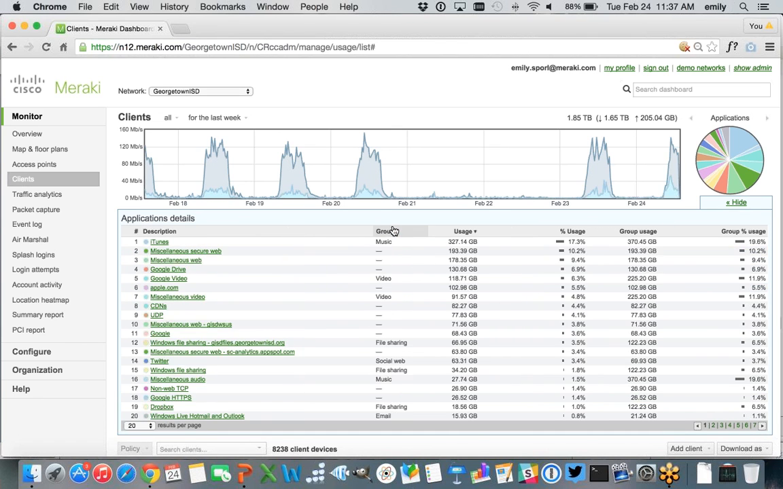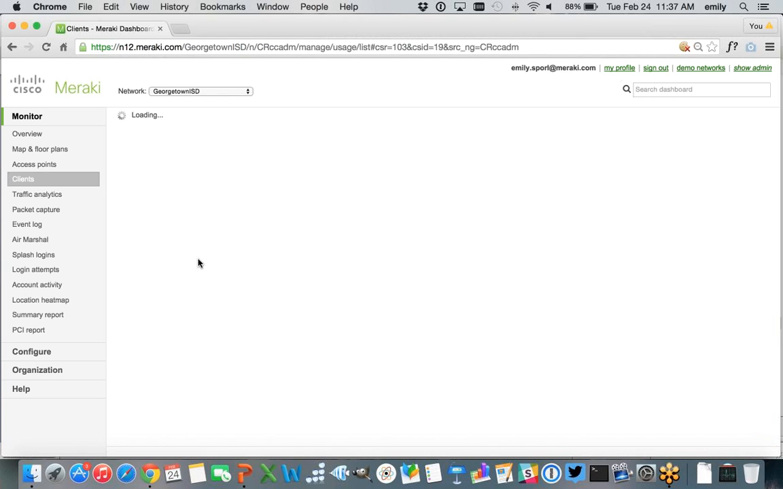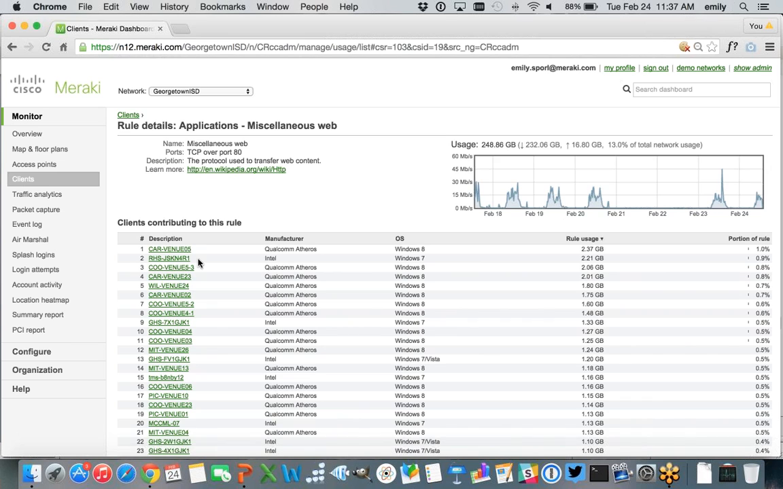So you can sort by usage if you want, and see the top consumers of bandwidth on your network. And right away, if any of this looks concerning to you or you want to get more information, maybe miscellaneous web, it's a little bit of a generic category. If you want to drill down into it, you can, and when this loads, you'll see a little bit more information about what we mean.